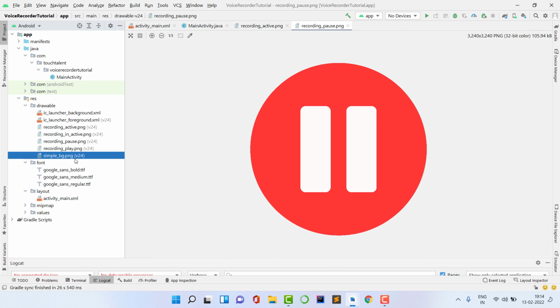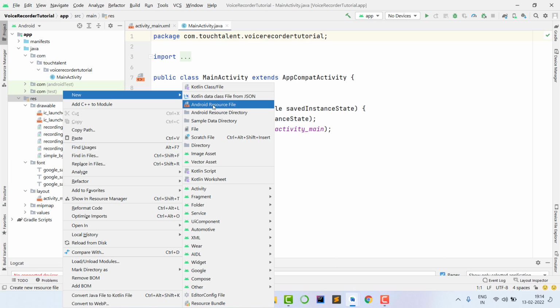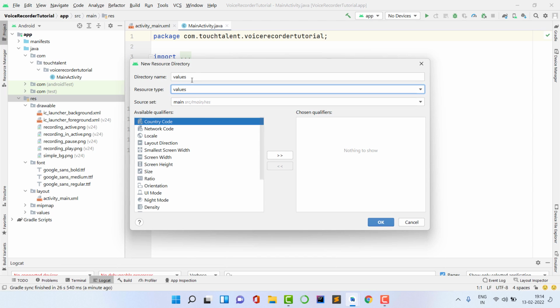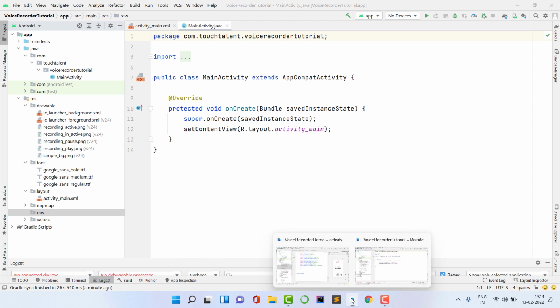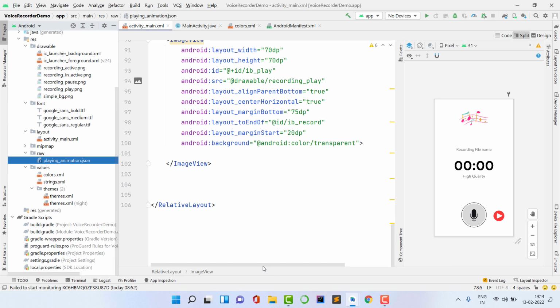This is just a recording icon, play, pause button, these things. Now I have a Lottie animation as well, and as you know, a Lottie animation is a JSON file, so we need to create a directory here. So right click here, then New, then Android Resource Directory, then just give the directory name raw, and the resource type should be raw, and here we need to paste our Lottie animation. So open this and paste our Lottie animation here, Control C and paste it here.